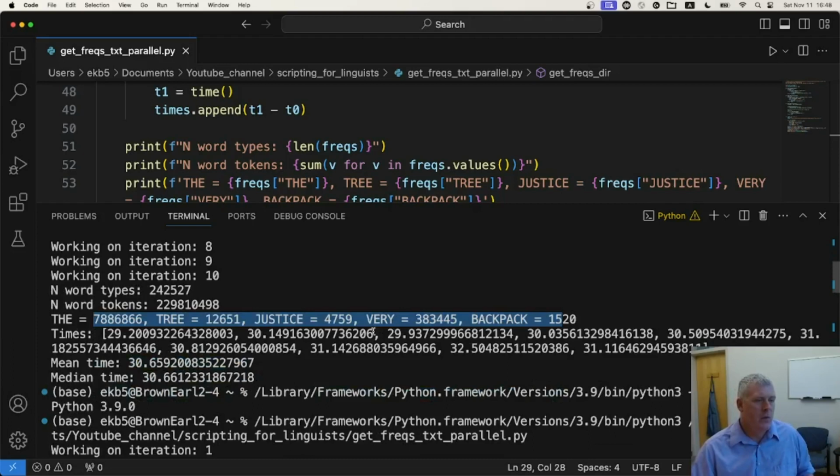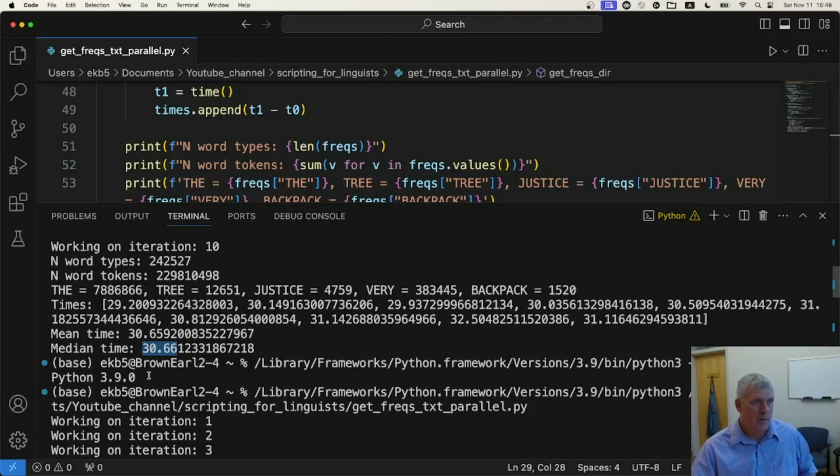And we see that with version 3.8, we get 29, 30, 29, 30, 30, 31, etc. So the mean time is 30.7, if we round up. The median time of those 10 trials is also 30.7 there. This is Python 3.8.0. The next version I looked at, as you would guess, is Python 3.9.0.